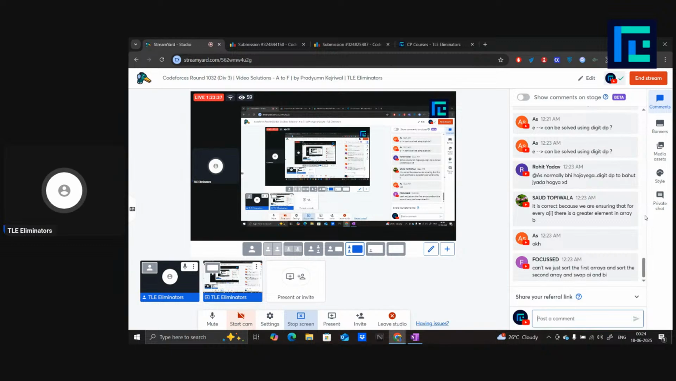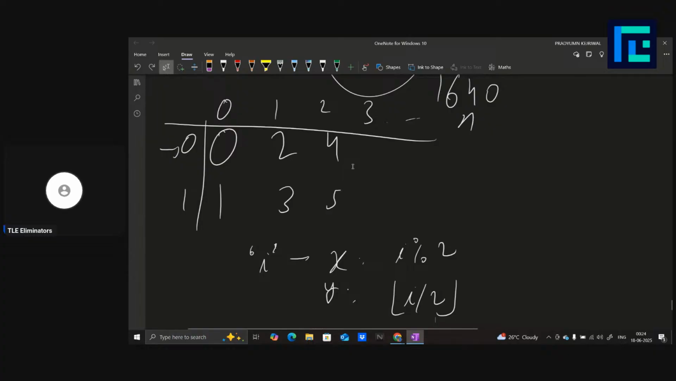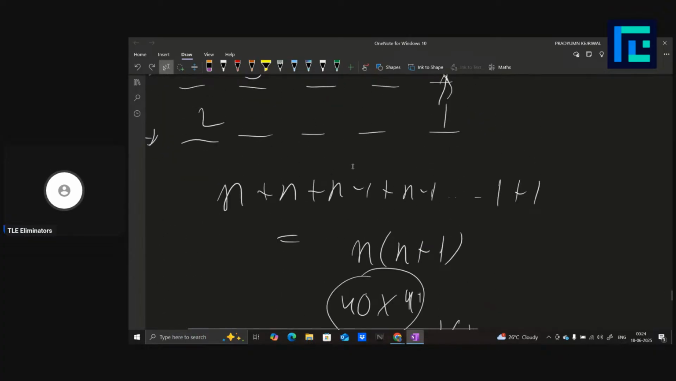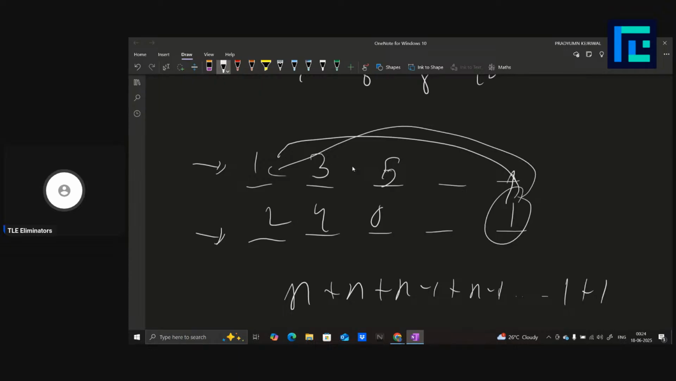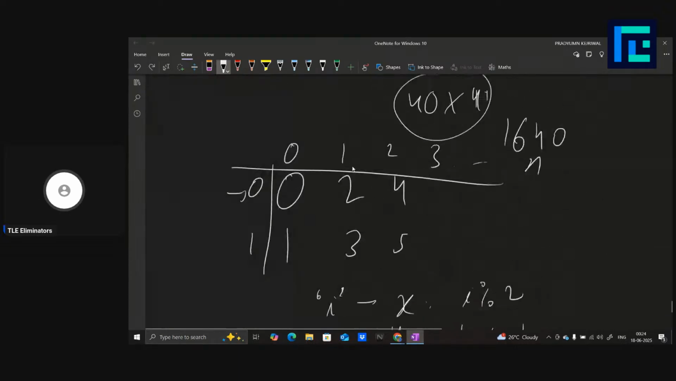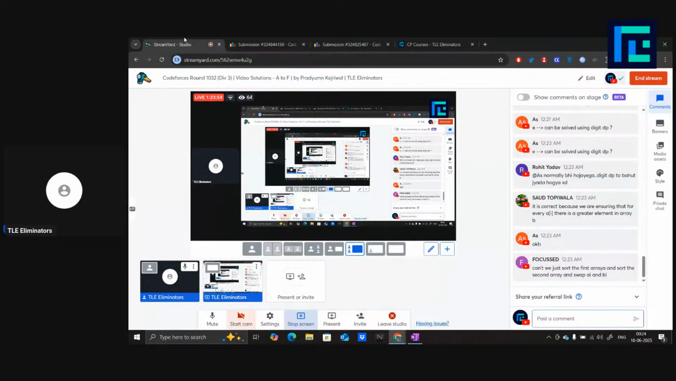But okay, I think you all got this approach: I am just making it like this, 1, 2, 3, 4, 5, 6, and so on, and wherever one is, I will first transfer it to here using swaps. Anyways, I'll move on to problem E now.